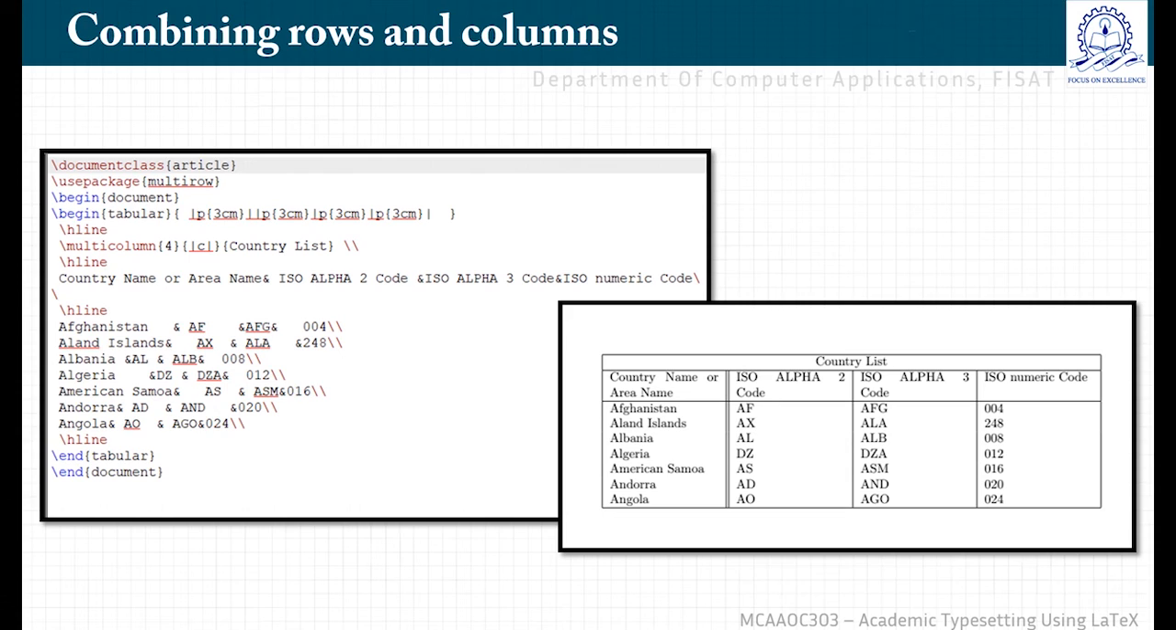Another important requirement of table is merging of rows and columns. Combining rows and columns. Consider this table. Here in this table, we have 1, 2, 3, 4 columns. And all columns of the first row is merged. So this is the basic requirement while creating a table. Let us see how this can be achieved.